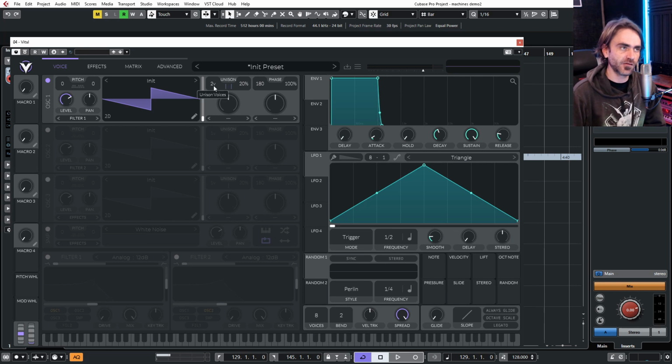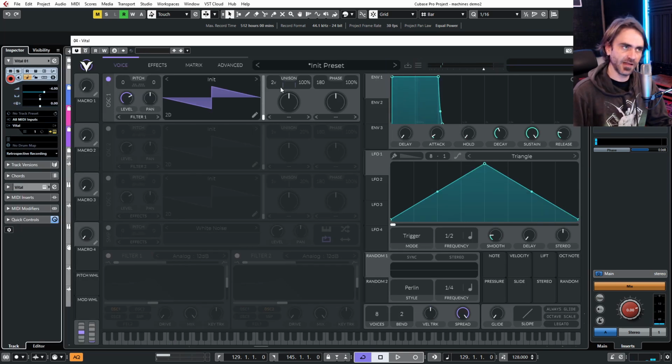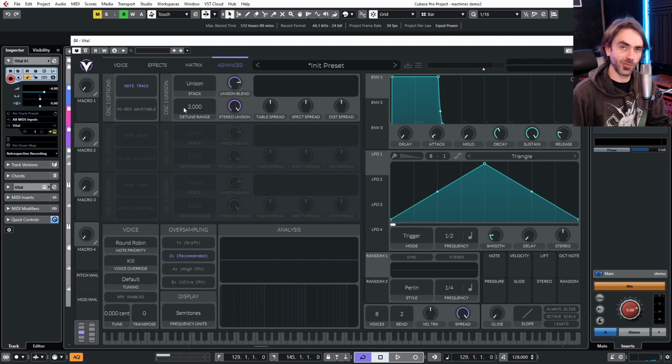First things first, I just want to set this to unison of two voices, and we can set this up to 100%. Traditionally, this would sound really detuned. But there are some settings over here in the advanced tab which we can fine tune to get some really nice results. The detune range basically determines how much that unison amount from 0 to 100% detunes the signal.